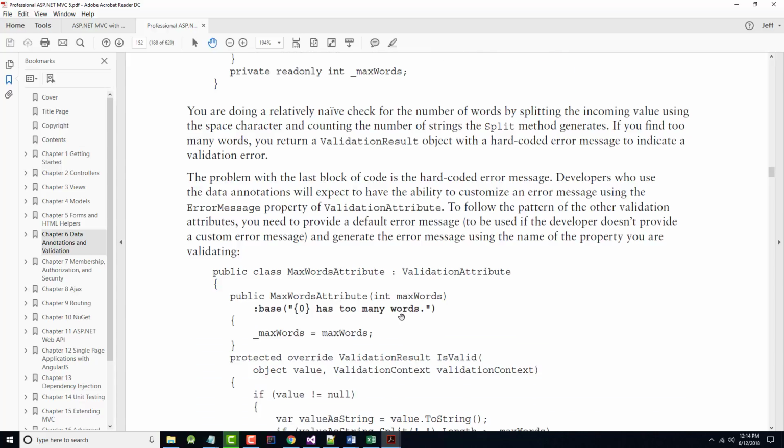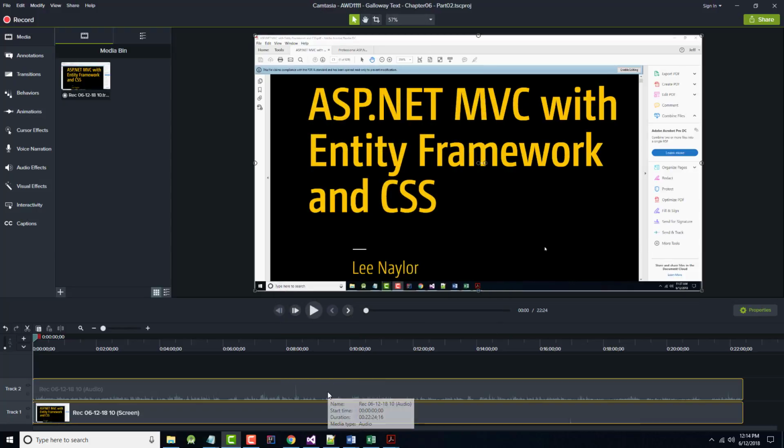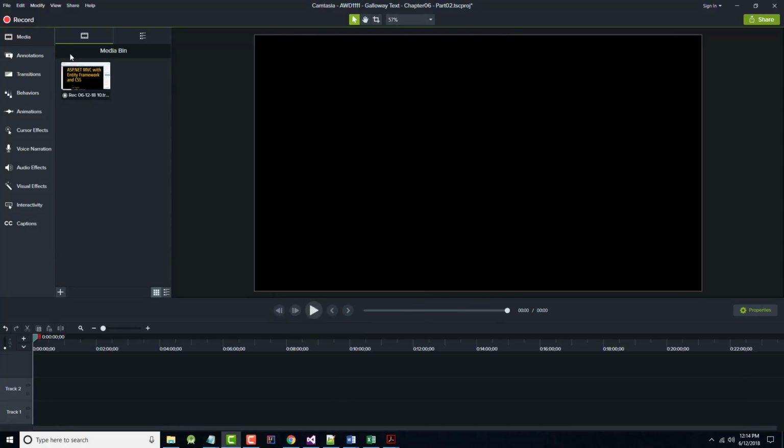Now, the author says here, this is the middle of page 152, says you are doing a relatively naive check for the number of words by splitting the incoming value using the space character. So in other words, this could be a lot more refined than it is. It's actually done fairly simplistically.